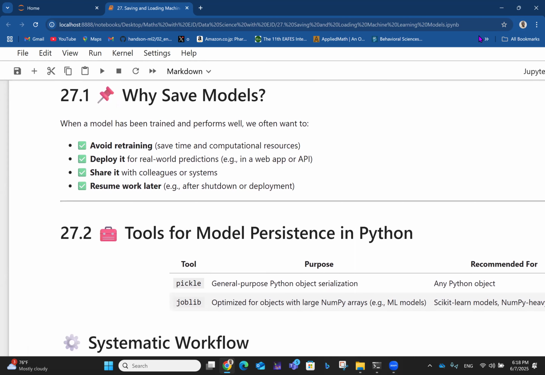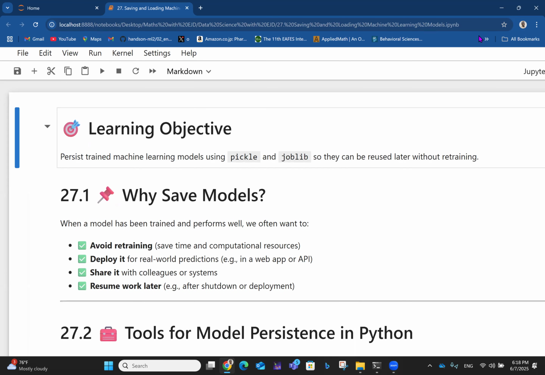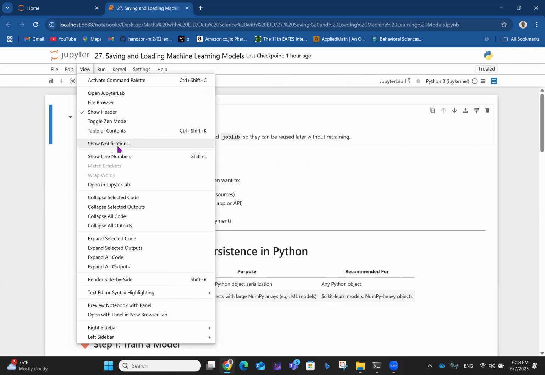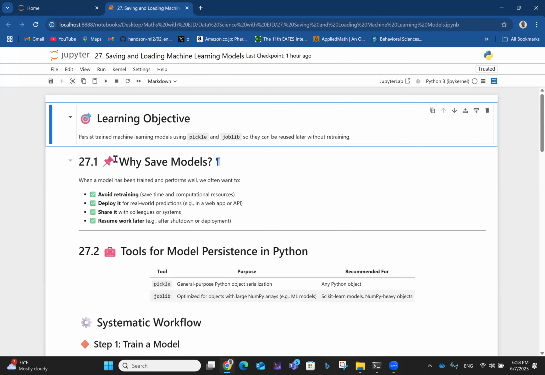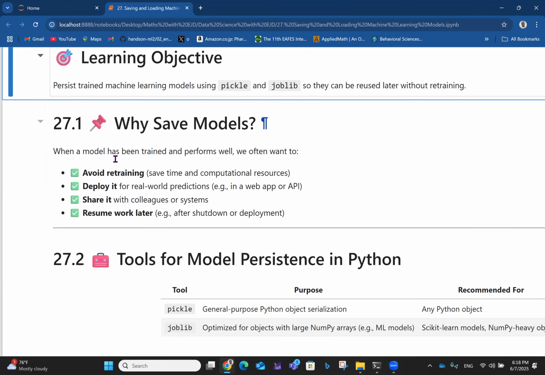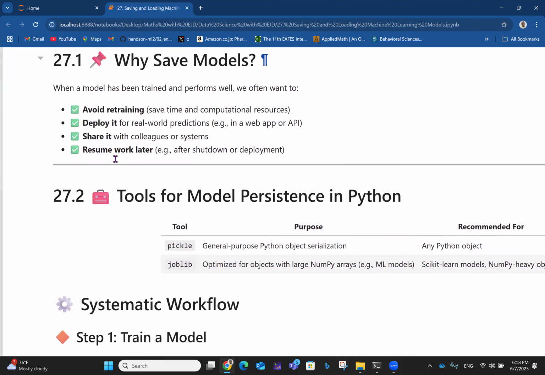So the first thing is why save models? We're talking about saving and loading models. As usual, let me put the line numbers for the code areas. All right, so why do you have to save models? When a model has been trained and performs well, we often want to avoid retraining. That means you save time and computational resources. If you imagine that each time you need to use a model, you have to retrain it, then you waste time and resources, right?